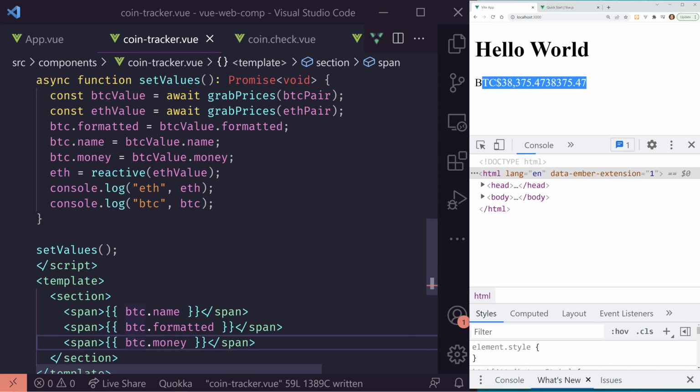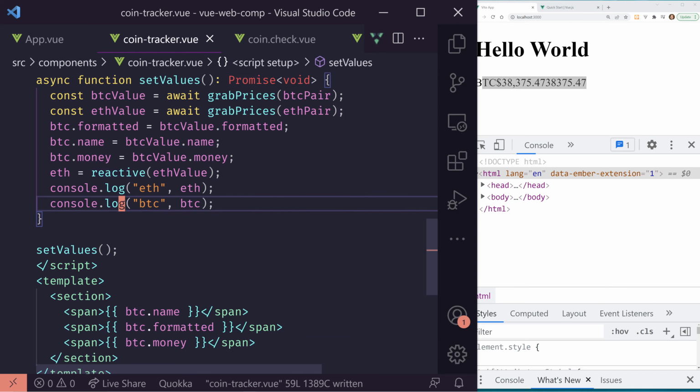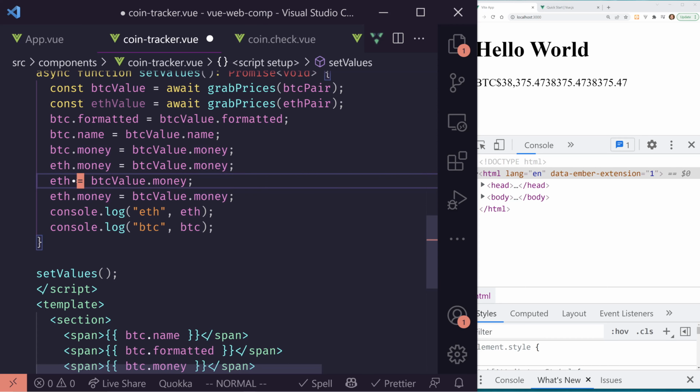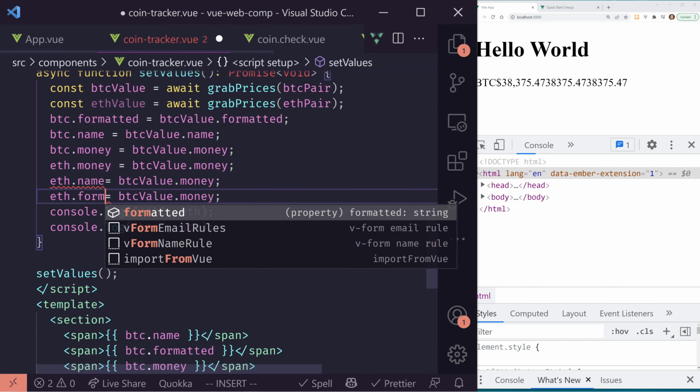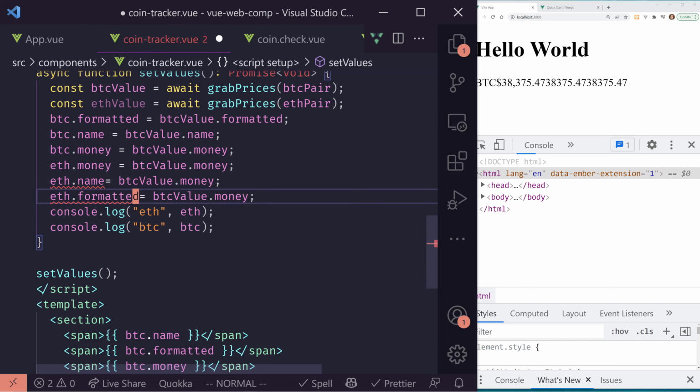Okay, so here's all the amounts that's showing up as I expected. So once again, let's try ETH. ETH.money. Obviously, it's not working, so if we go back up here, we should do ETH.money equals ETH value.money. And now we have that. And so let's do 2 more. Name, formatted, name, formatted. Cool. So now we have everything here.